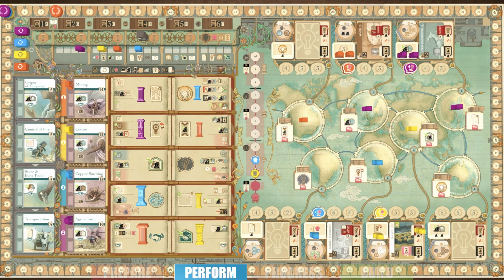You can never place any of your pillars, season or epoch, on a forum that already has one of your pillars. So I couldn't place a pillar here, for example, because I already have a pillar in this forum. If you place any of your pillars, season or epoch, on an action location that has an opponent's epoch pillar, that opponent gains an influence.